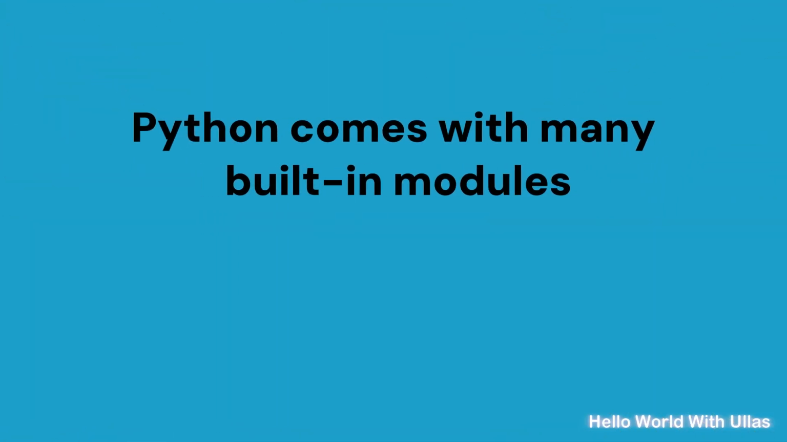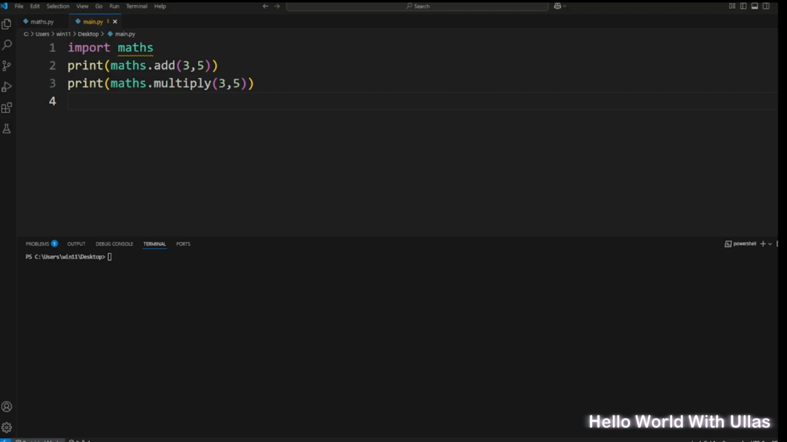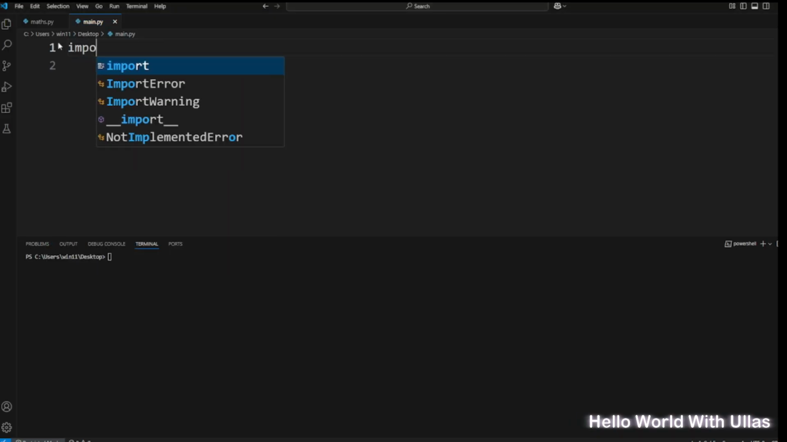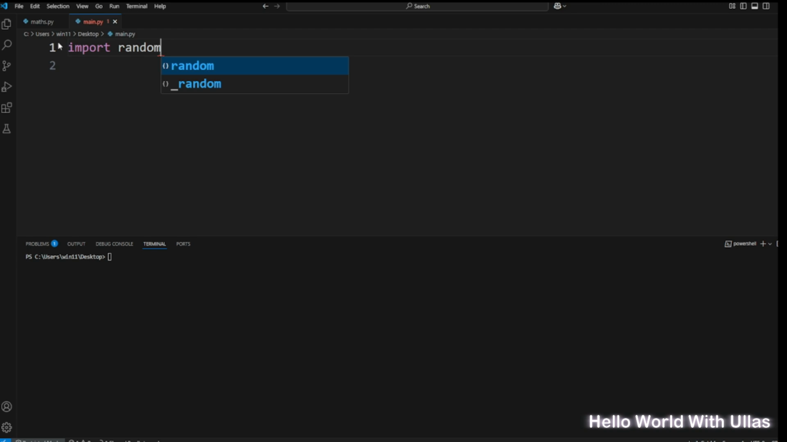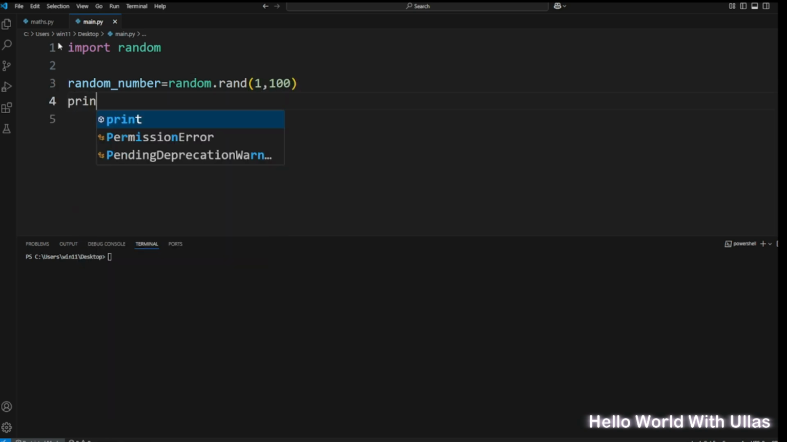Python comes with many built-in modules. Let's use the random module to generate a random number. To do that, we write import random, and we can say random number equal to random dot randint. So here we need to provide the range. So we'll just provide 1 to 100, and we can print this random number.